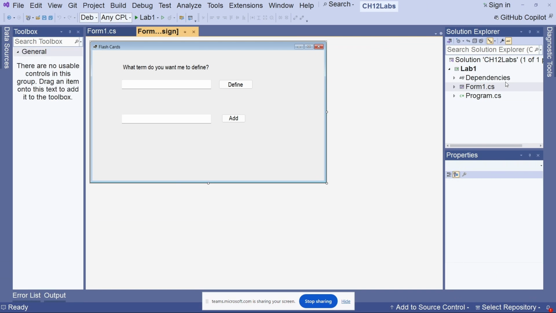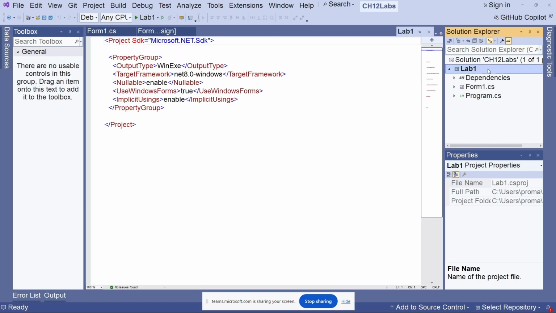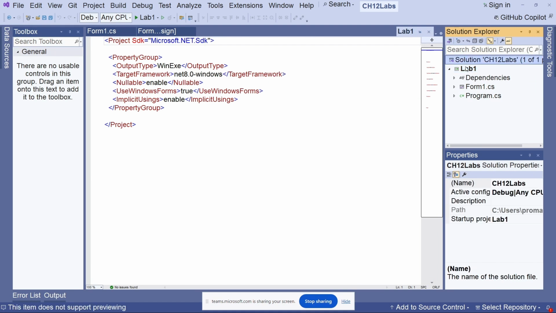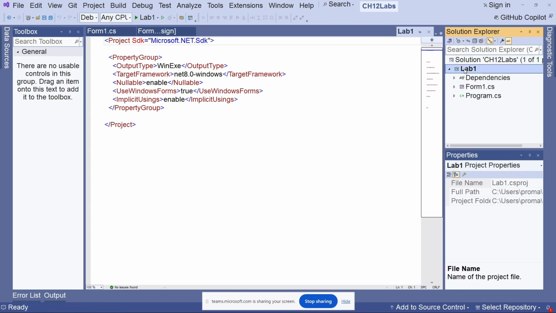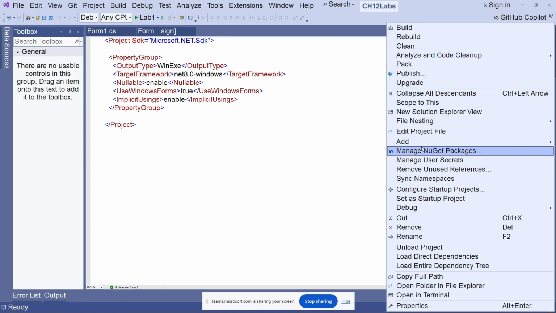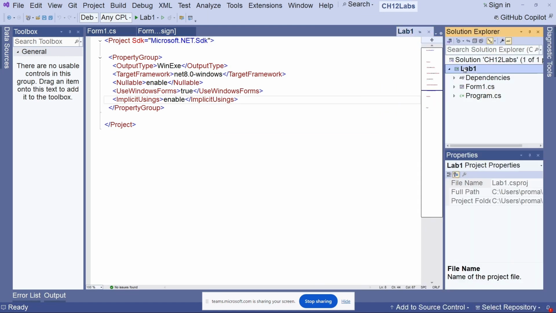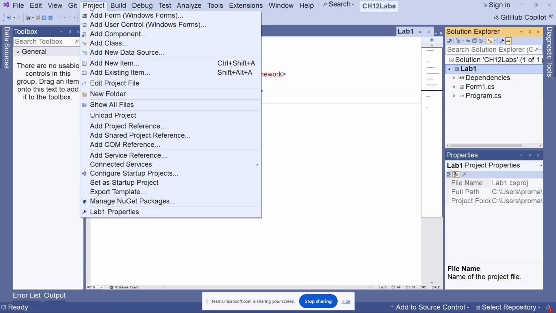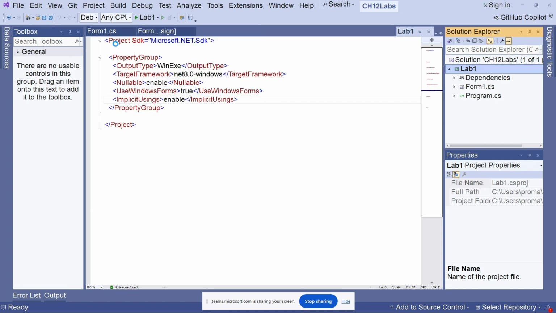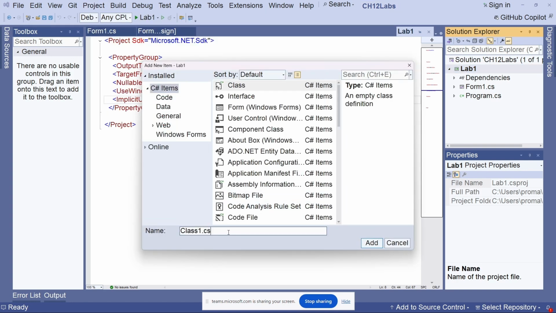All right. So the first thing we want to do here is, there are two different ways you can do this, but first you need to click on the project, not the solution, but actually on the project. You can either right click and choose add, and then come down here and choose class. Or the other way, just so you know both ways, is go up here to project and then click add class. So we're going to add a class, and we're going to call this class flashcard.